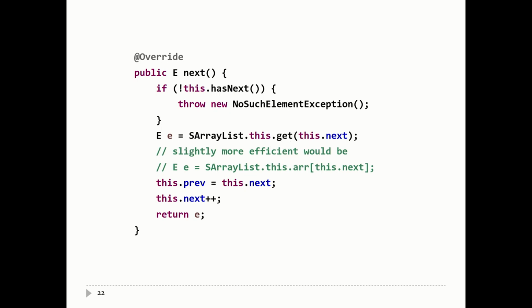Now because you have access to the fields of the list, it's slightly more efficient to go right into the array. So ArrayList.this.arr gives you the array that belongs to the array list. And now I can just use this.next because that's the index of the next element. That's slightly more efficient because get validates the index, so you avoid the if statement that checks whether or not this.next is valid.